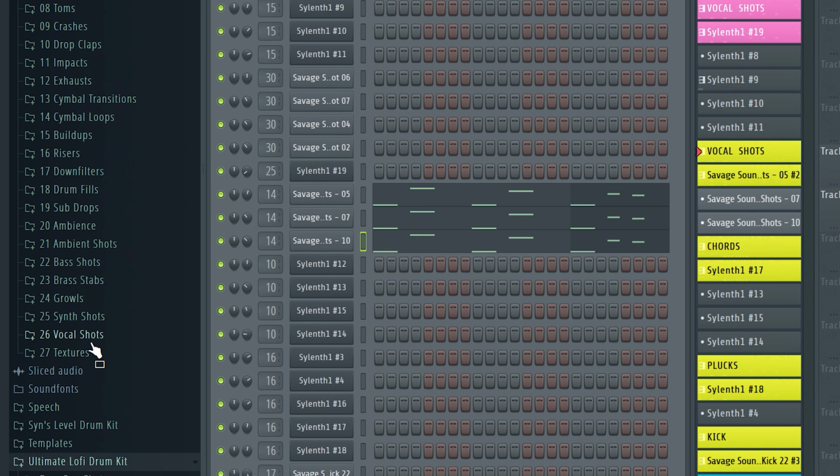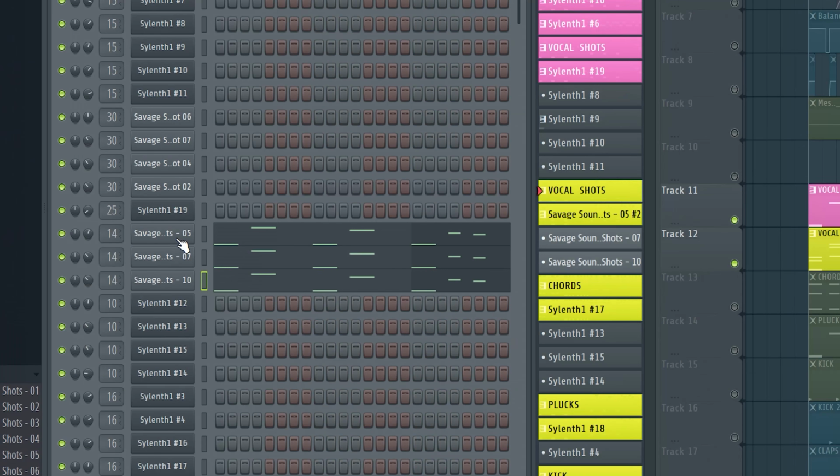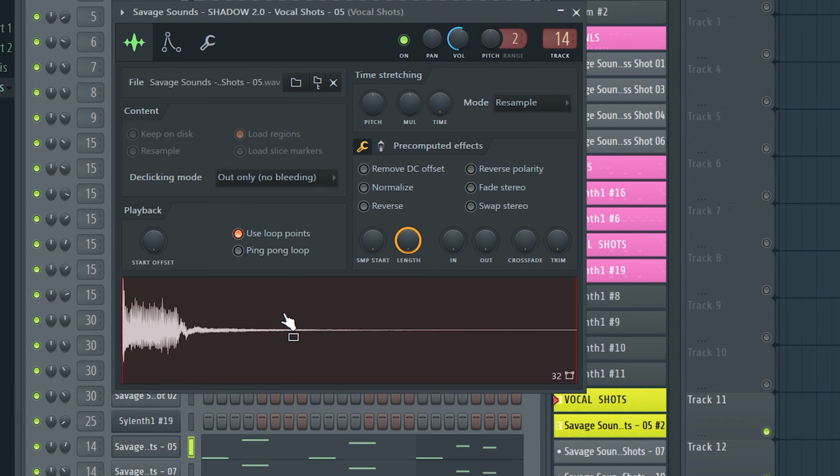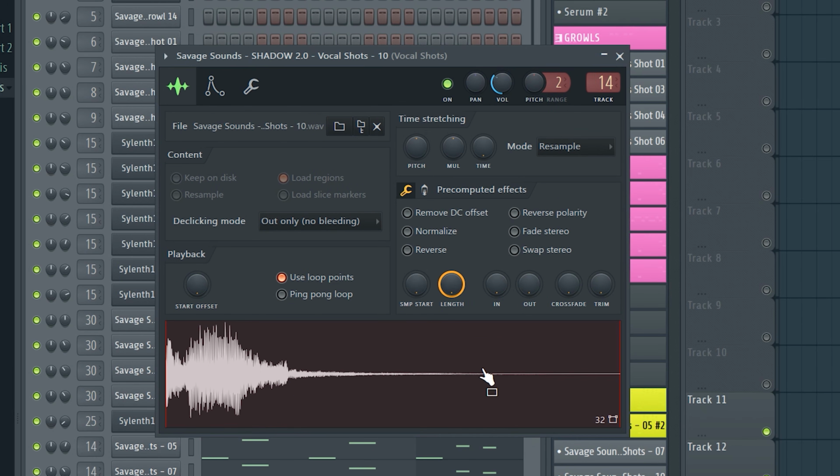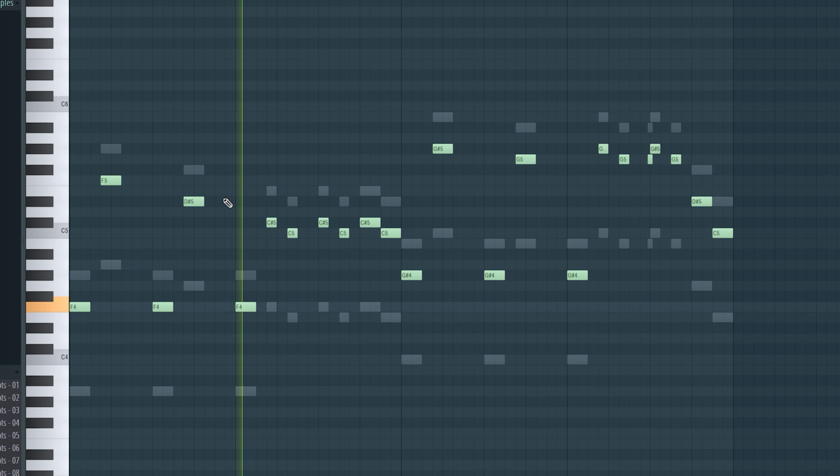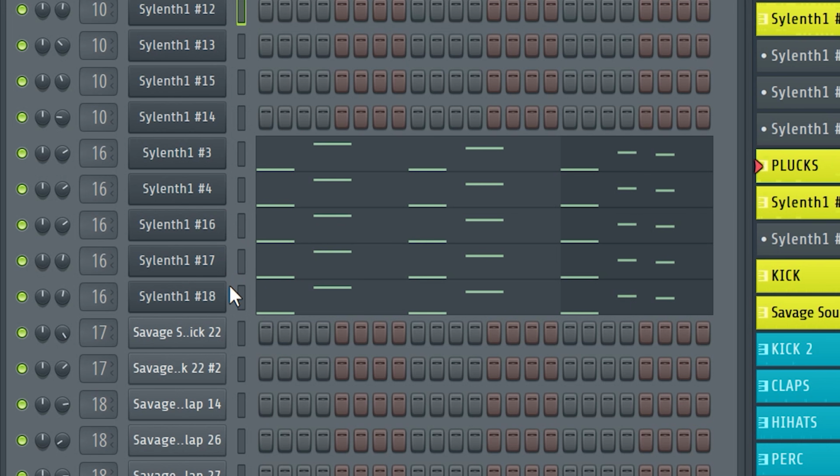Mesto also uses lots of vocal shots and synth shots to humanize his lead melodies. And I also put some plucks onto it, haha.